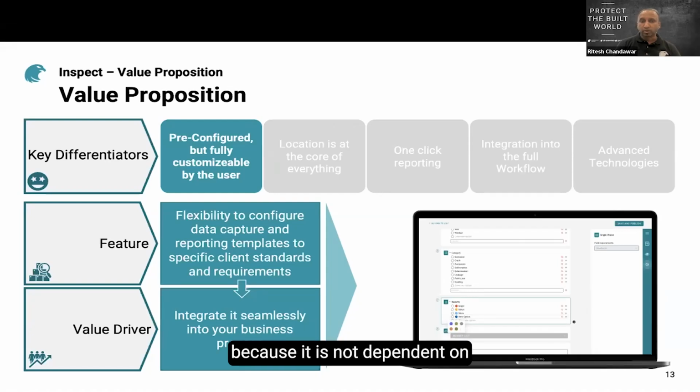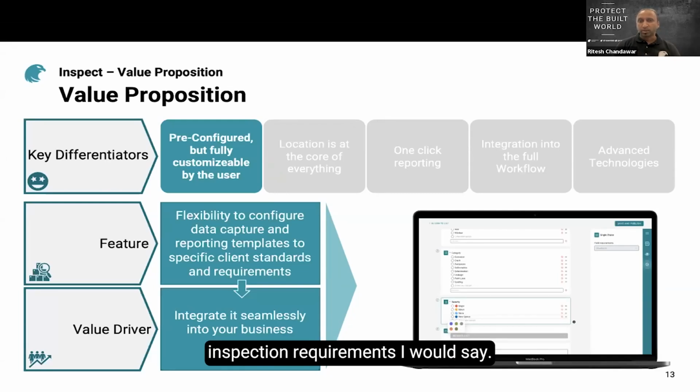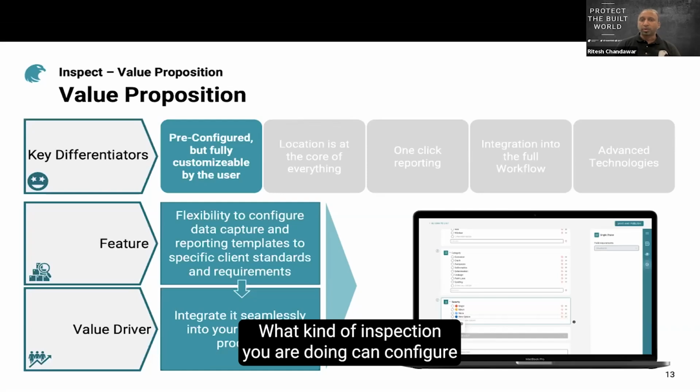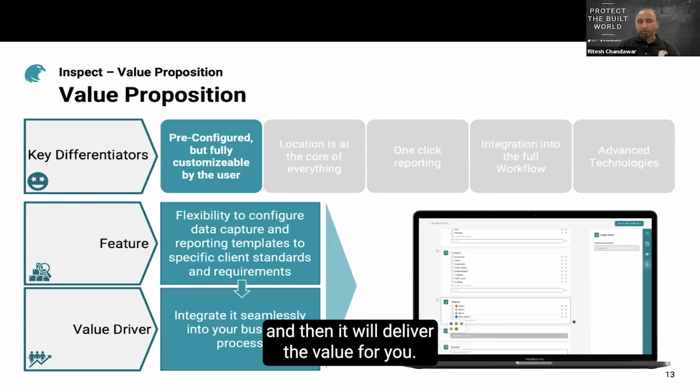The value driver over here is that it integrates seamlessly into your business process, because it is not dependent on any particular business type, right? So it can seamlessly fit any of your inspection requirements. Whatever kind of inspection you are doing, you can configure the software that way, and it will deliver the value for you.